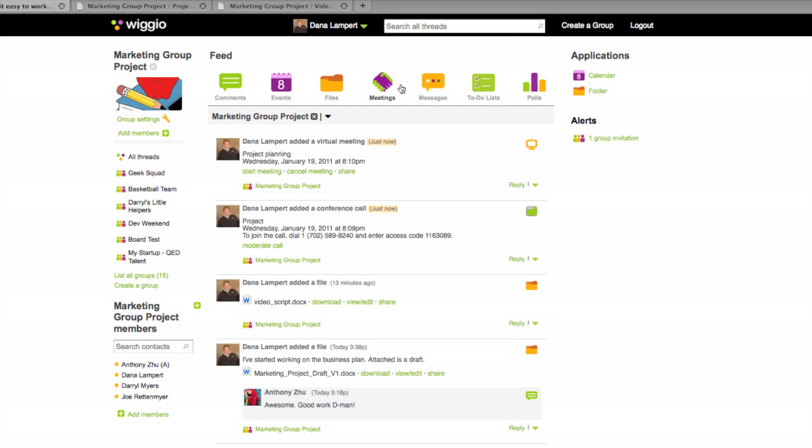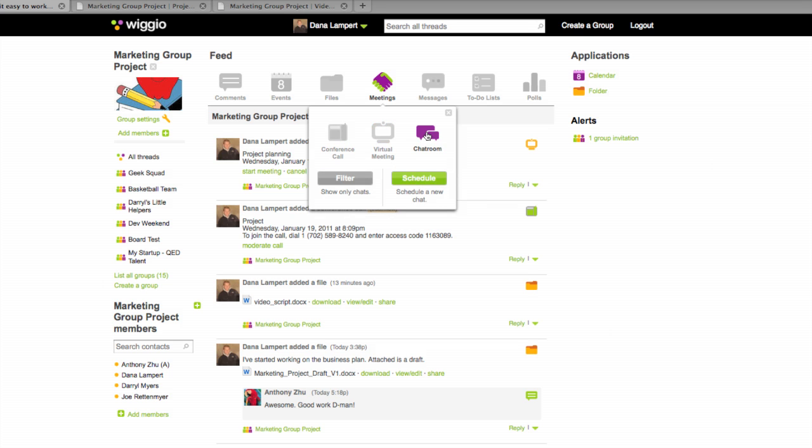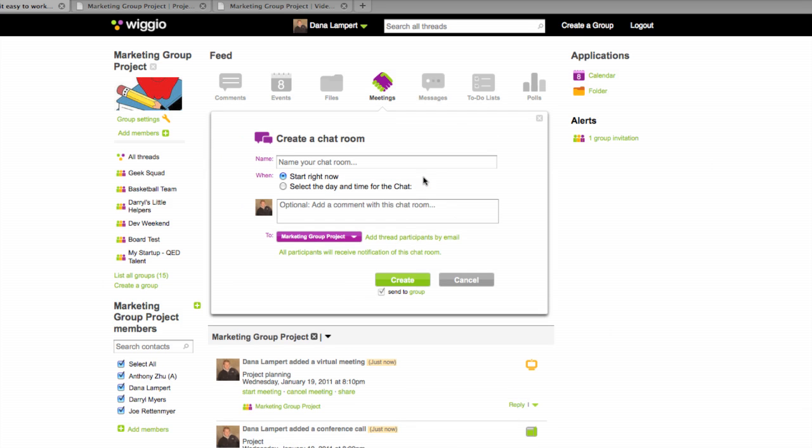The last type of meeting is the chat room. This allows you to set up a private text chat between multiple participants. These chats are archived, so you can refer back to them later.